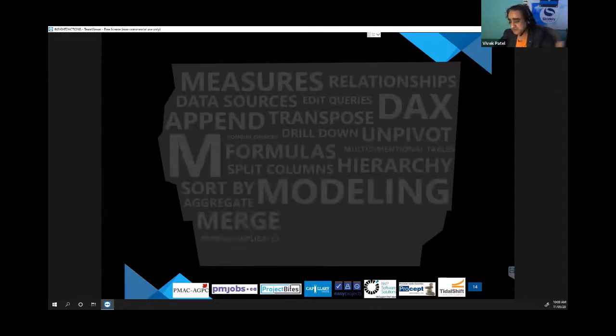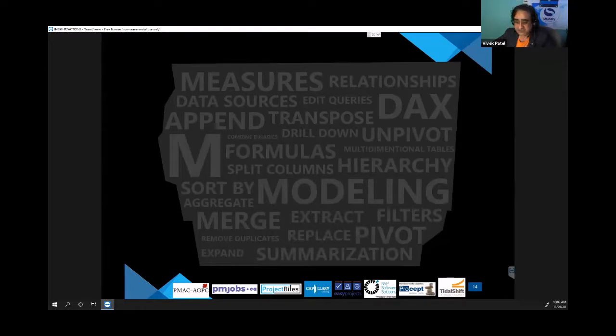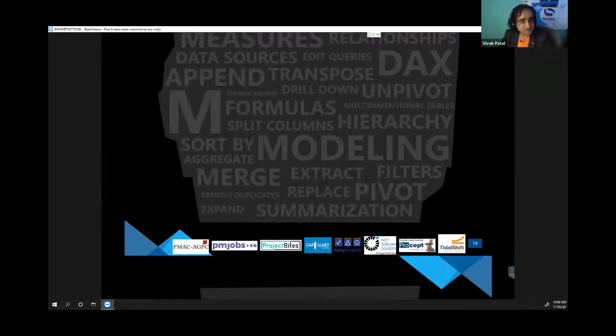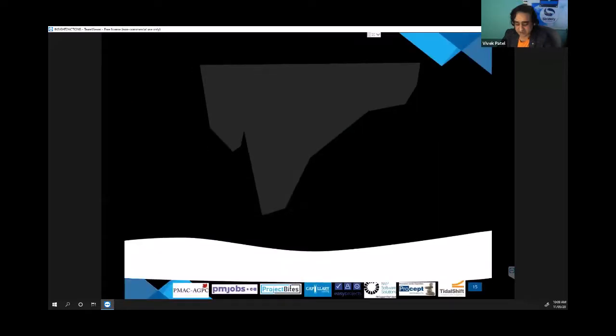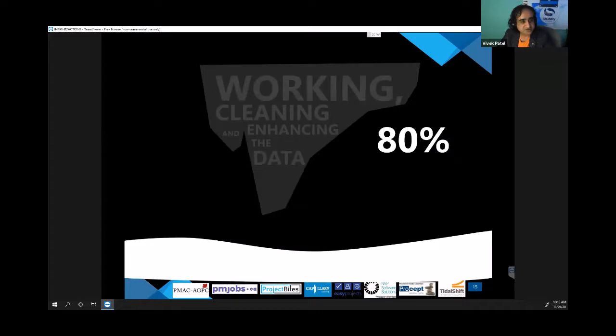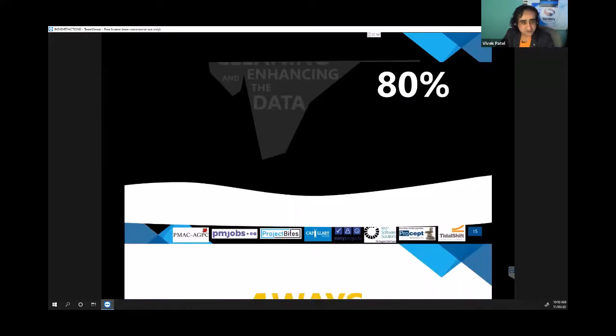So you may have a resource table, you may have your task table. How do you merge them? How do you model that data? That's where a lot of work is required. But the main work is in how you prepare your data, how you clean your data, how you model your data. That's where 80% of the work is required.